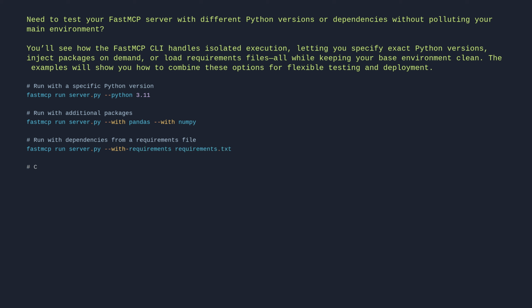Hash combine multiple options. fastmcp run server.py --python 3.11 --with httpx --transport http. Hash run within a specific project directory. fastmcp run server.py --project path/to/project.